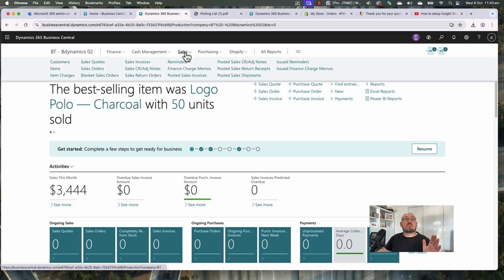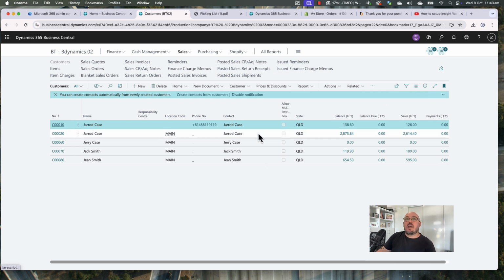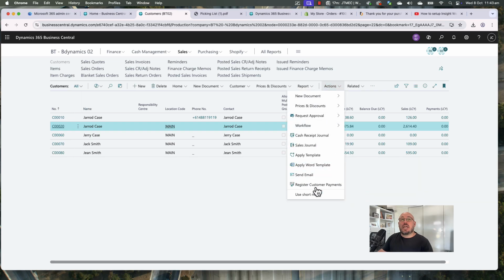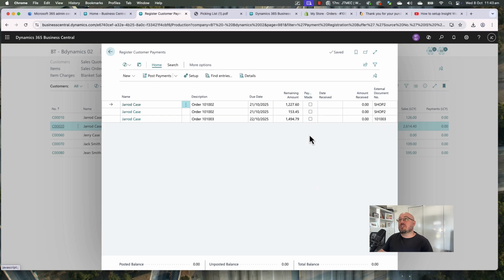Now, if a customer has not paid their invoices, let's go into customers. I can see some balances outstanding here. I've got the ability to go into them now and receive those payments. So we can go into actions just here, and it's got register customer payment. It shows me my invoices that are outstanding. I can start typing, right? And it's going to short pay the amount. Alternatively, I can just tick the amounts that we're receiving.